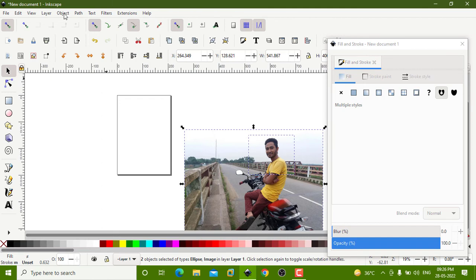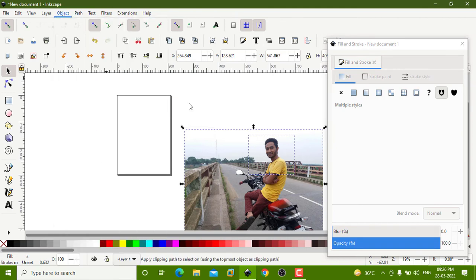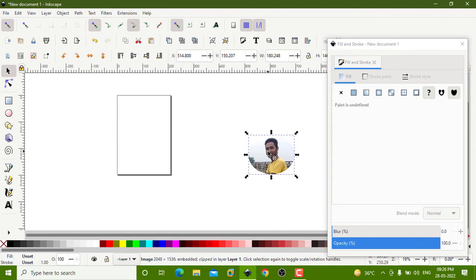Now I'm going to hit Object. After that, go inside Clip, hit Set. You can see only this portion is cropped, which is what I need.